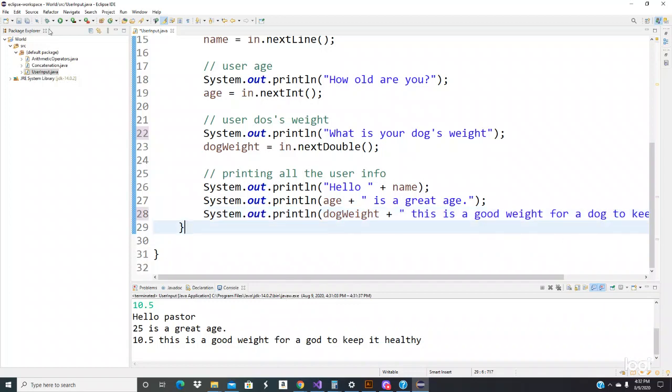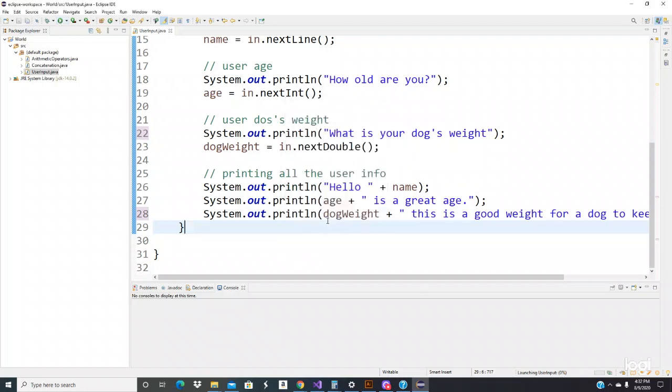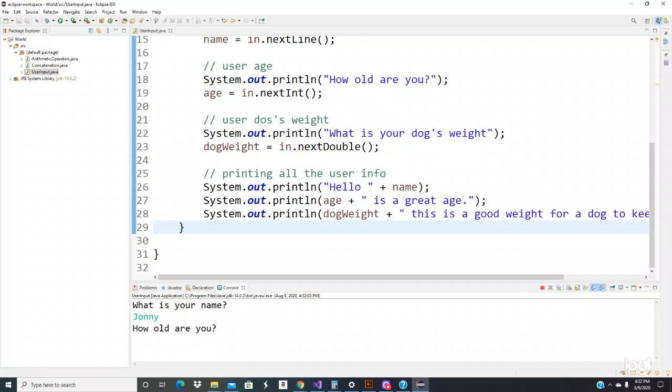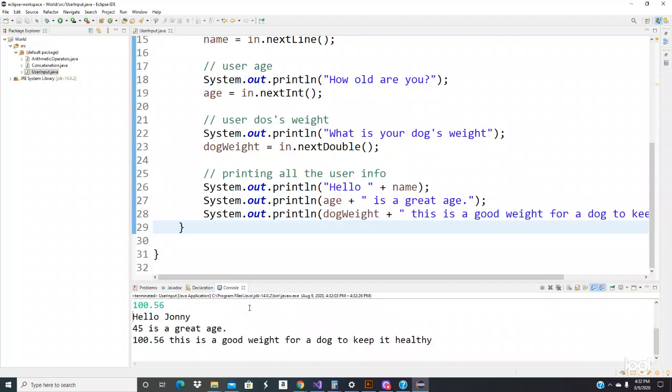Okay. Let's run it again. What's your name? Johnny. How old are you? 45. What's your dog's weight? 100.56 pounds. Hello, Johnny. 45 is a great age. 100.56, this is a good weight for a dog to keep it healthy. That's not a good weight for a dog. It might be dead, it is that big.